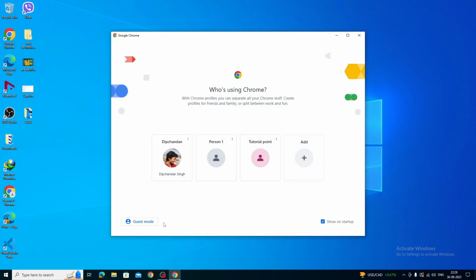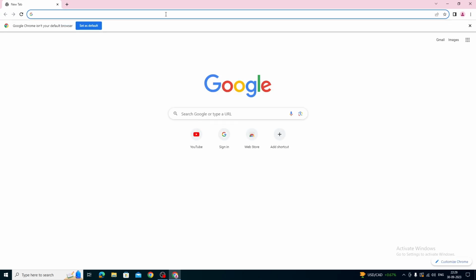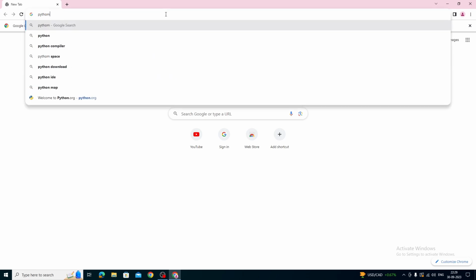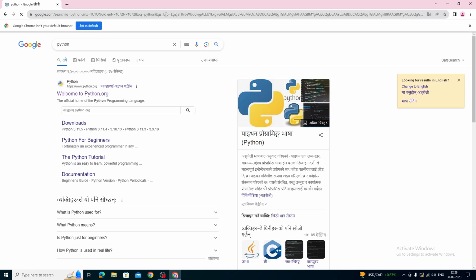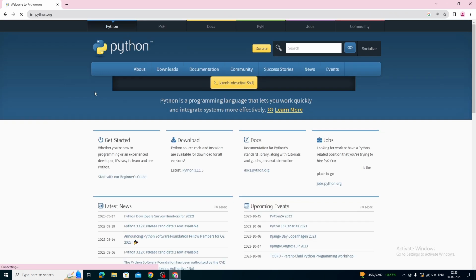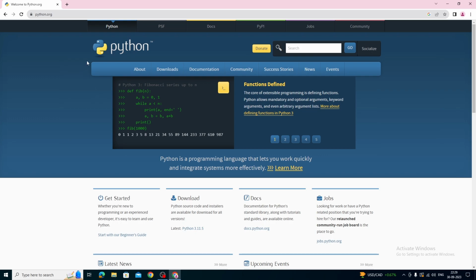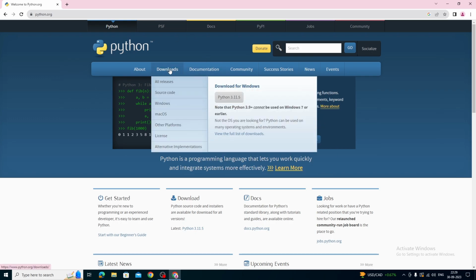Let's open any web browser. Type here Python. Press enter. Here you can see python.org website. Click on this link. Go to download section. Click on Python and latest version. Here you can see Python 3.11 version.